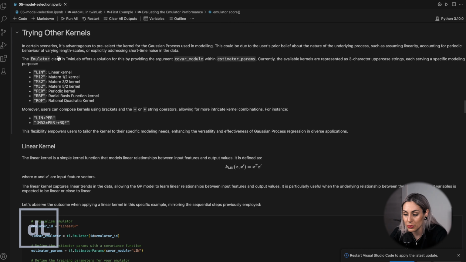The emulator class in twinLab offers a solution for this by providing the argument covariance module within the estimator parameters. Currently, the available kernels are represented as 3-character uppercase strings, each serving a specific modeling purpose. Users can compose kernels using brackets or the plus or asterisk string operators, allowing for more kernel combinations. Let's see what happens when we apply the linear kernel to this specific example.